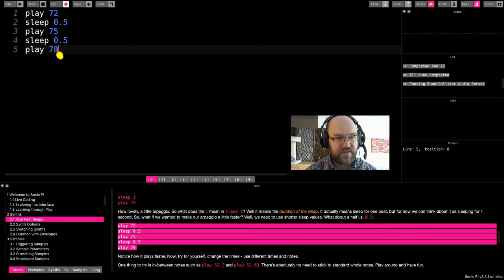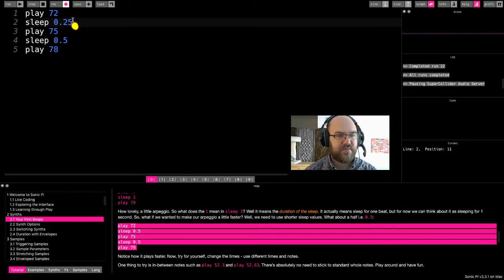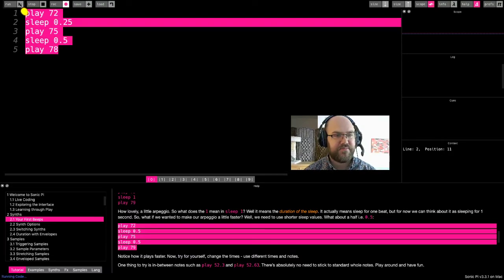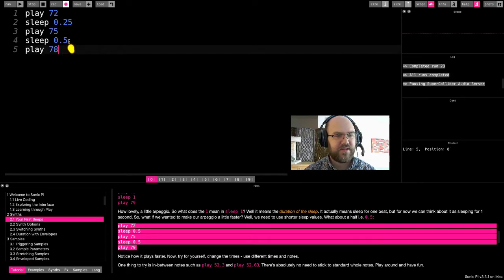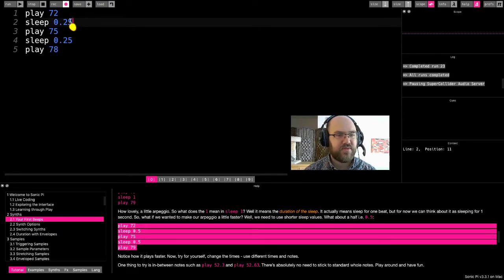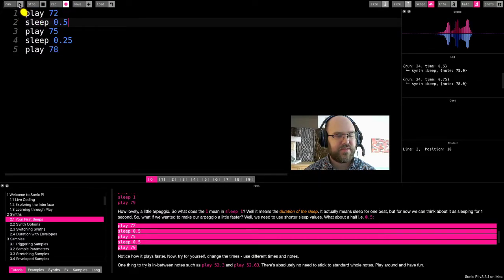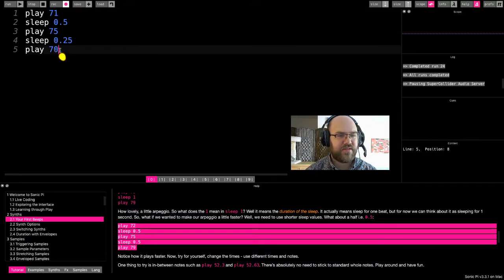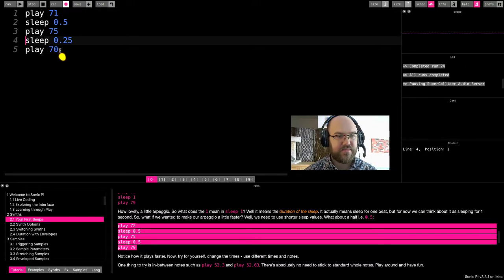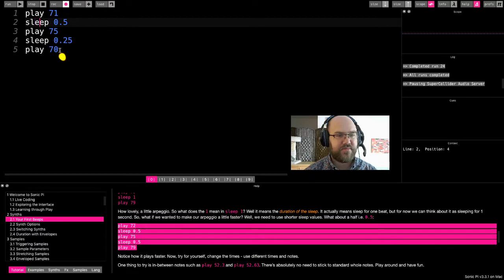I'll do 0.25 and 78 there. That's kind of fun. We'll invert the times and then stretch out the notes and make them both faster.